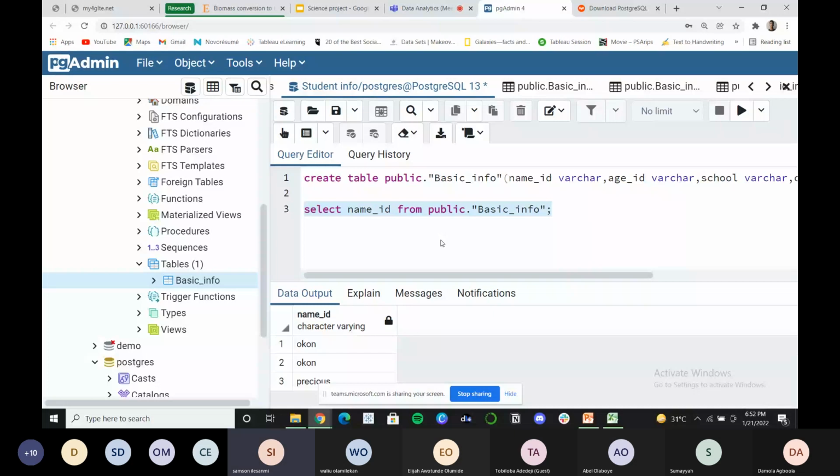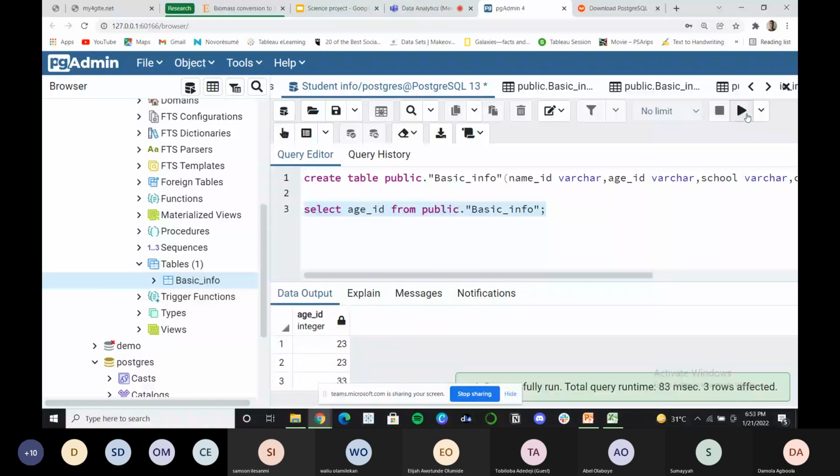Yeah. So this is an example of the select statement, how you use it. I'm just working on the database we created, which is very short. Now you can see the database contains columns like name, age, school, department, then course. But now I'm selecting only the name from that table, which has Okun and Precious. Now let's assume I want to take age alone. Now can you see I've taken the column with the age alone. 23, and 33.